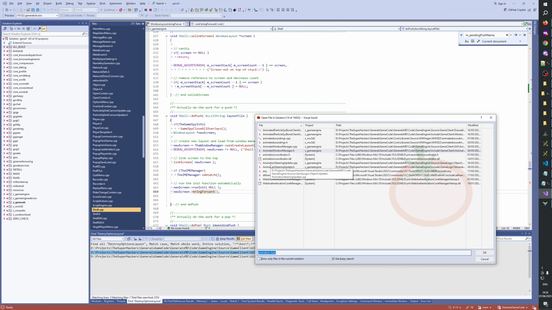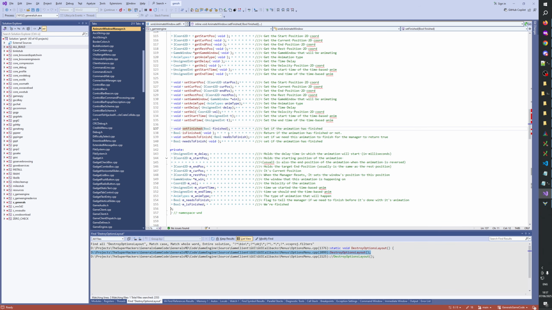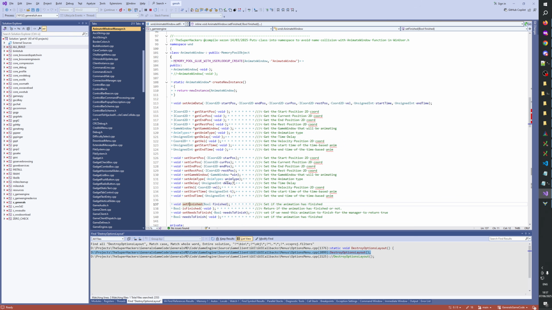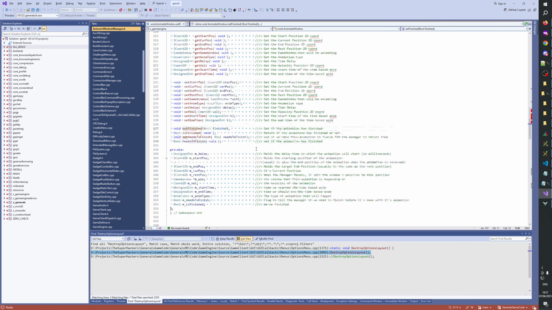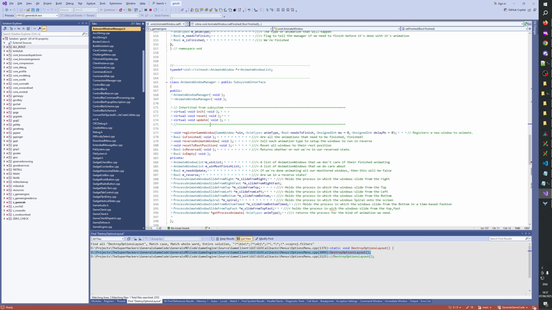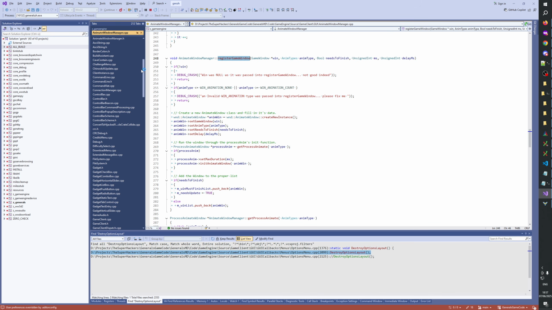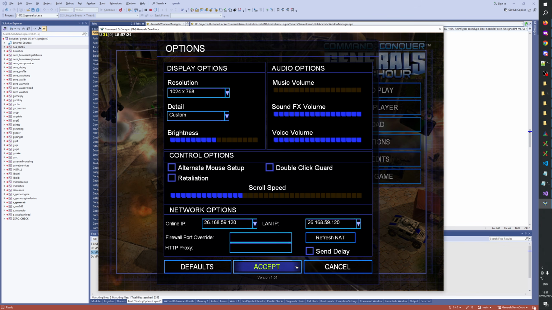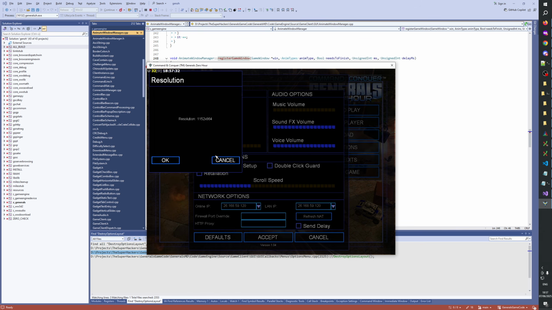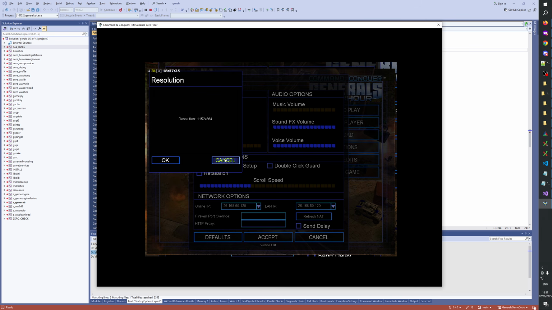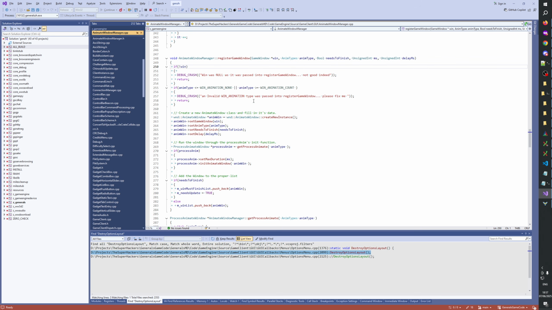So let me first figure out where this animation really comes from. I suspect it's from here, right? But I could be wrong. Register game window. Let's put a breakpoint in here. How about that? Oh, it's not that. It's not that. Okay, now what is it?